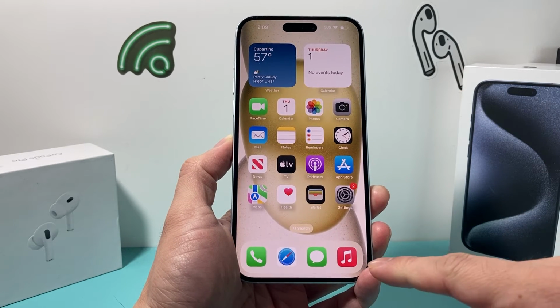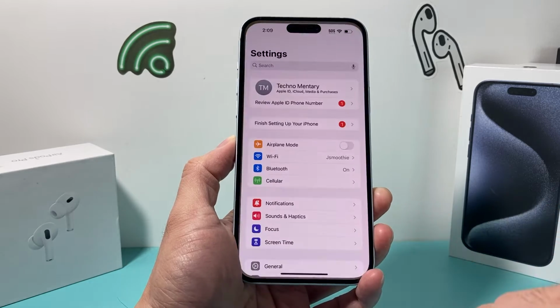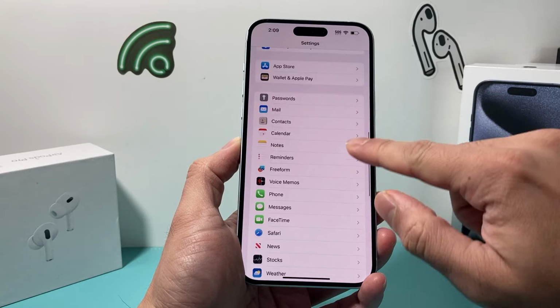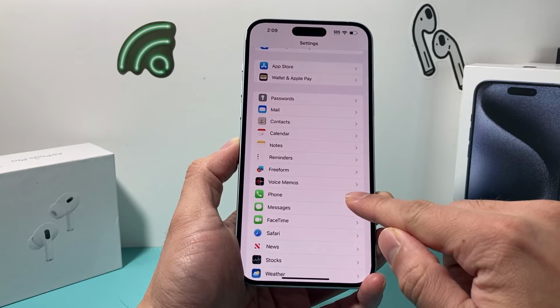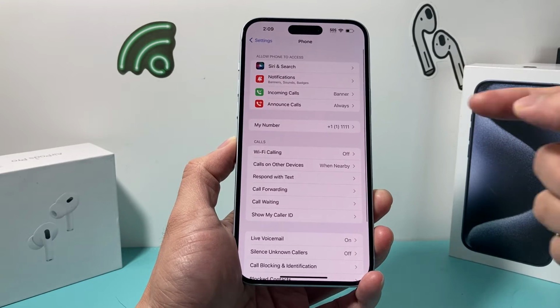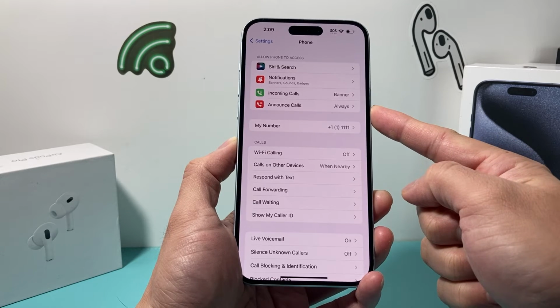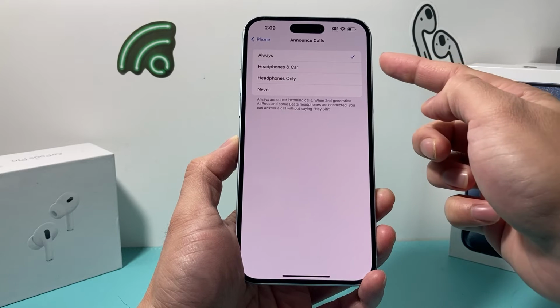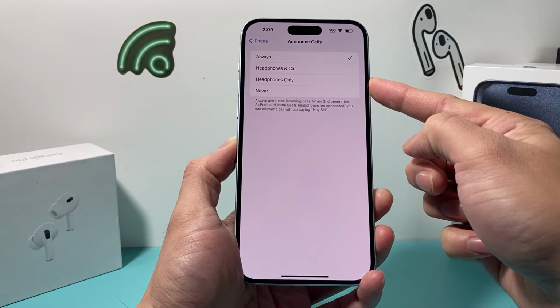In the latest version of iOS, simply go into the settings of your iPhone, and scroll down until you find the phone app setting. Under that, you'll notice there's an announce call feature. If you click on it, it might be selected to any of these top three options, which will announce the call.